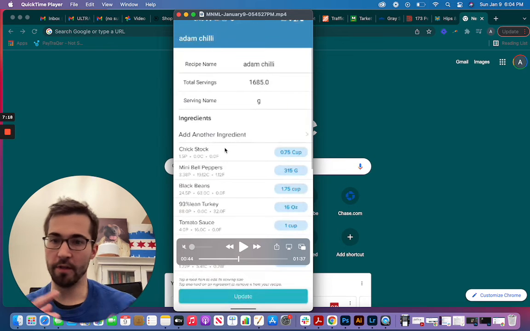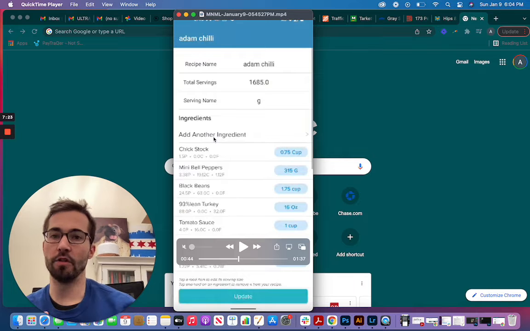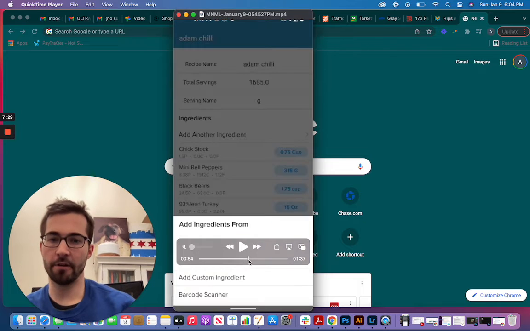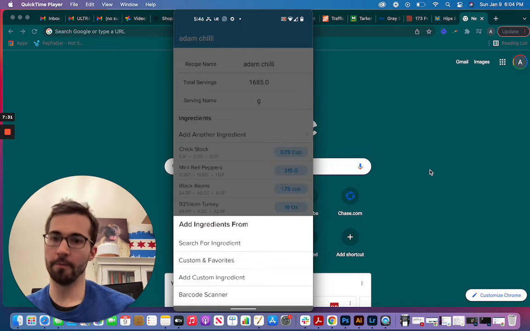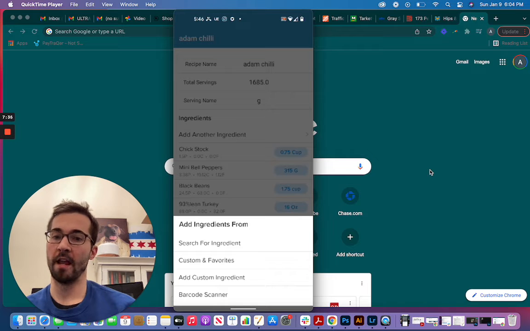So the way to do this is really just to start from scratch. You add a recipe, and then you name it something, and then you add another ingredient, that thing that's right at the top here. That add another ingredient actually pulls up this menu where you can search for ingredients in various different ways.